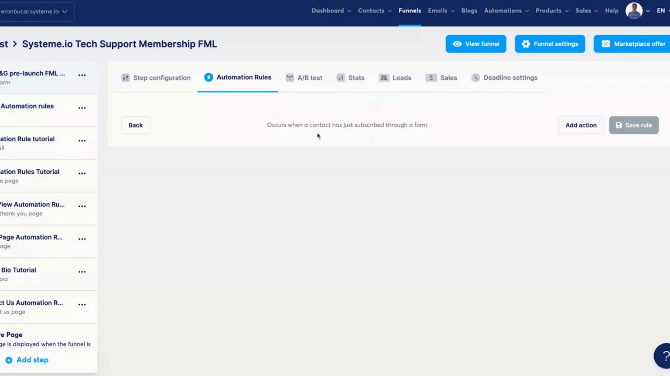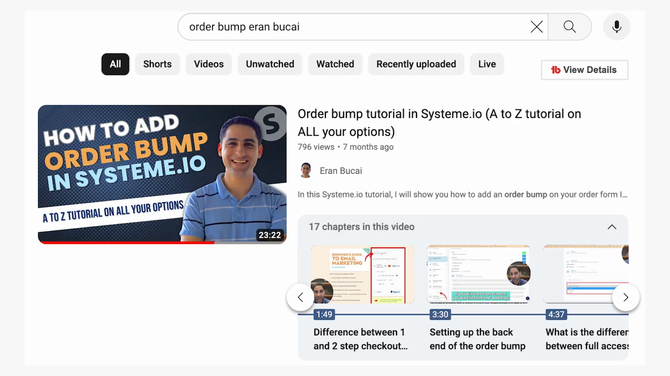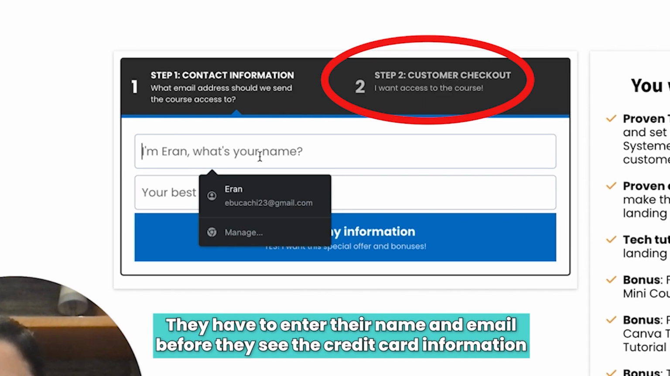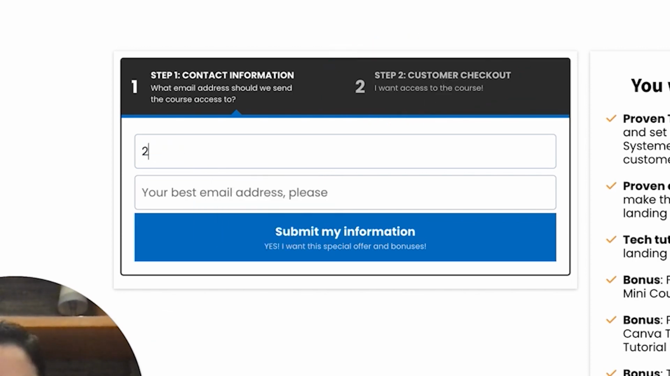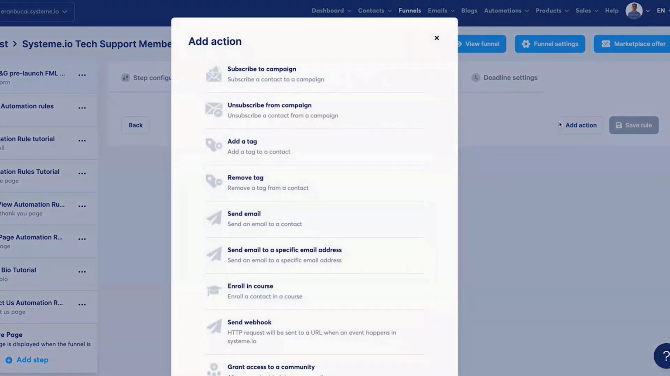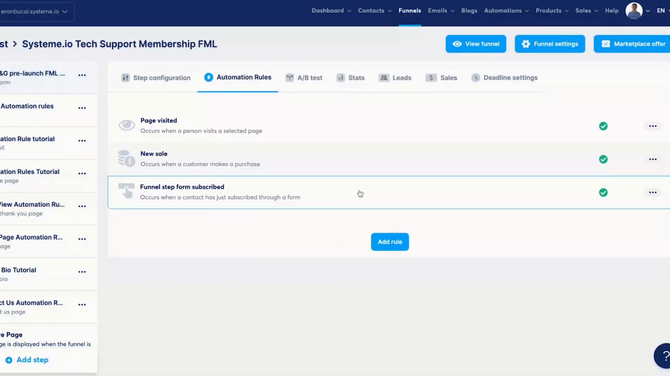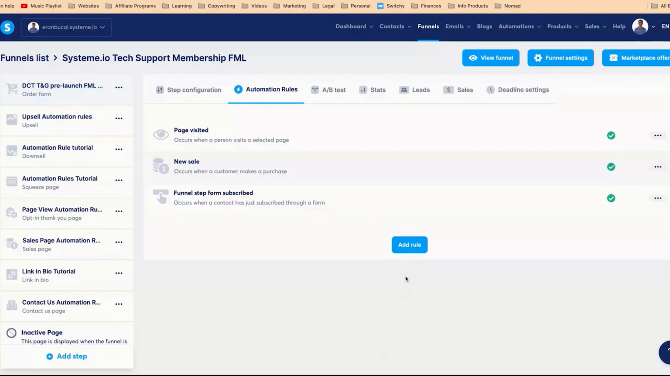Again, if you want to see how I do this exactly, I have a tutorial on order bumps somewhere around here where I explain what is a one-step checkout, two-step checkout, and a cart abandonment email sequence. All of that is explained over there. That is the specific use case for the funnel step subscribe of an order form. So there you go. Those are the use cases you've got for the automation rules for order forms.